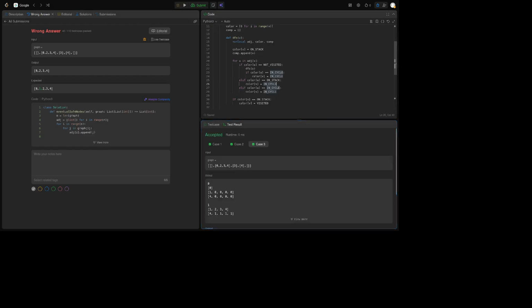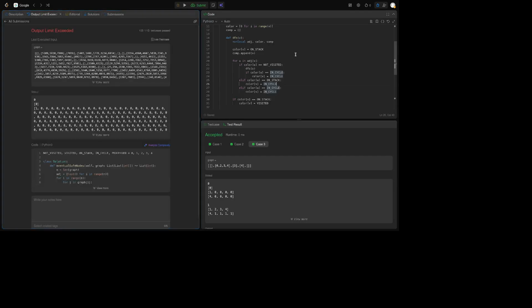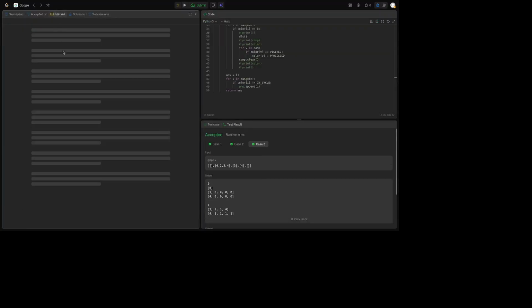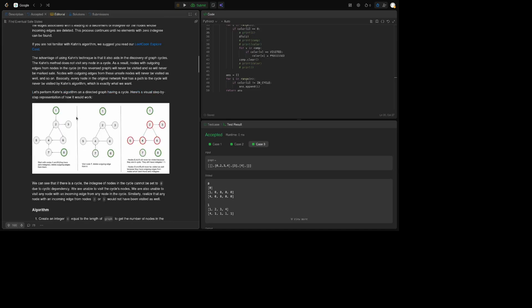I'm not sure what I'm doing at all. Output limit exceeded. There is no way this works. What am I even doing? Topological sort? But how can you do topological sort on a graph, bro? What the freak?